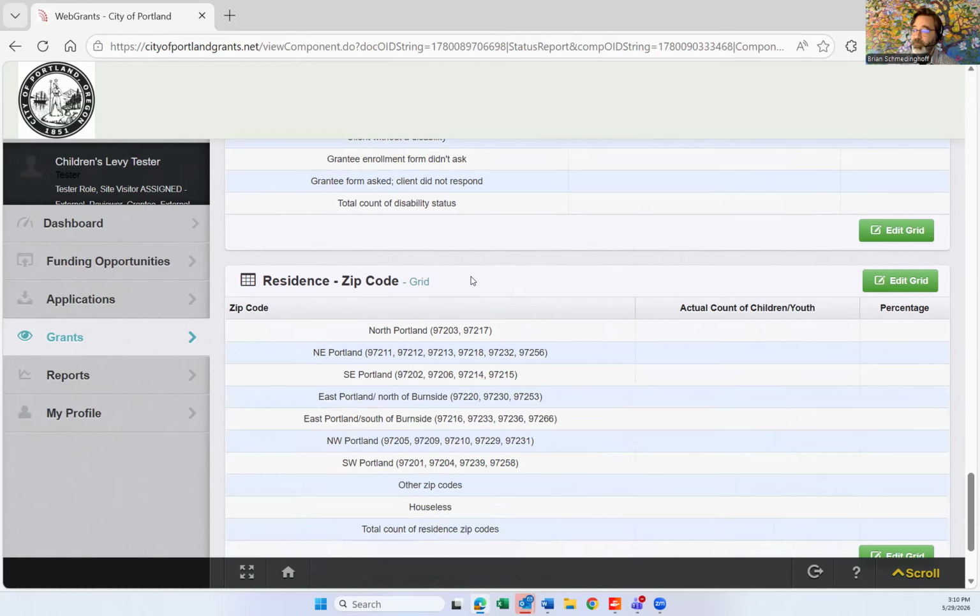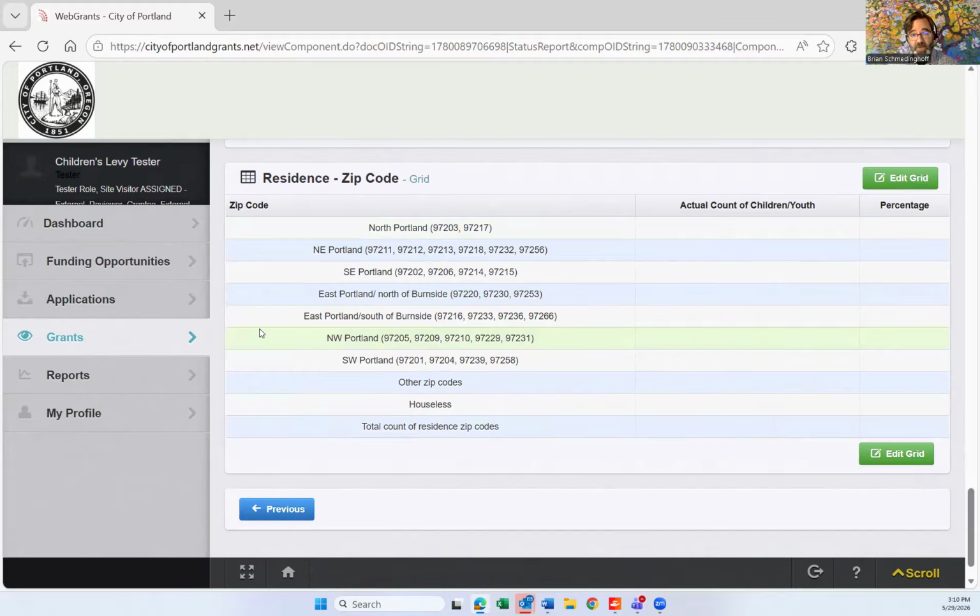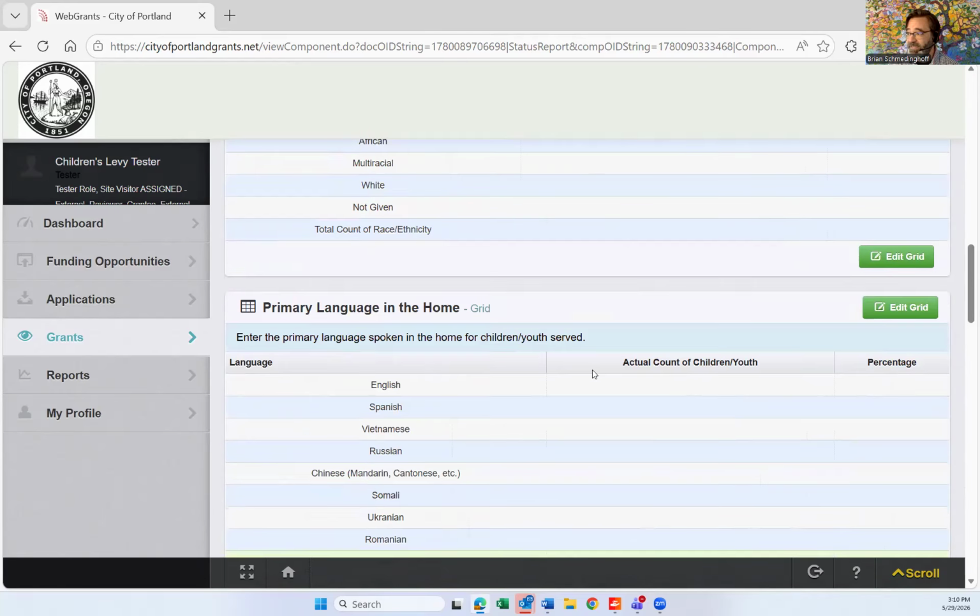That's okay. And then down here for residence and zip code, the feedback we got from our grantees was that we used to have a list of every single zip code and folks had to enter a number for each single zip code, and that was pretty burdensome. So we're trying this new system where we're just grouping them together to say North Portland, Northeast Portland, to give you a regional sense of where the zip codes are. If you know all of your kids, for example, live in Southwest Portland that you're serving, that is an easier way to fill that out.